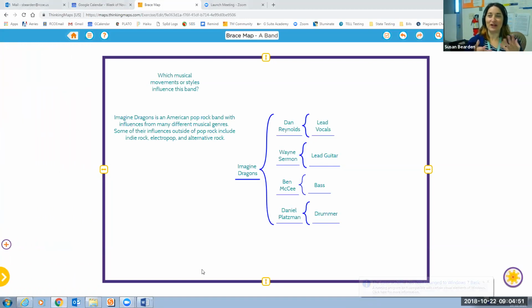This is an example of a brace map about a band that my personal children really like. So I wanted to make sure you see that we've got this shape here. This little swoopy thing is called a brace, and we use a brace map to examine whole to part ratios. So we start with the whole and we break it up into its pieces.